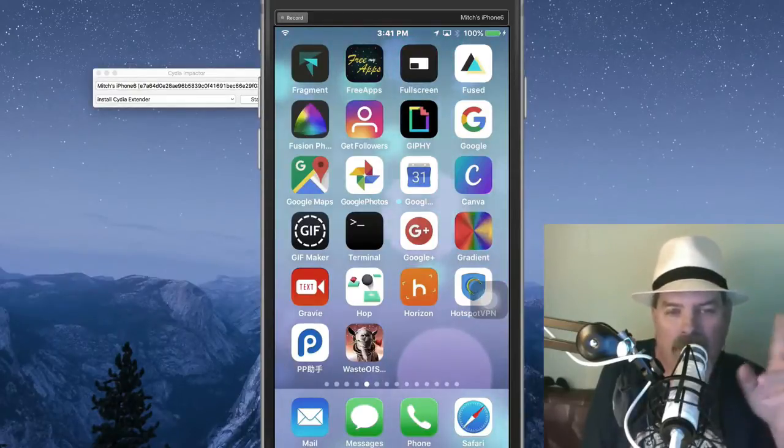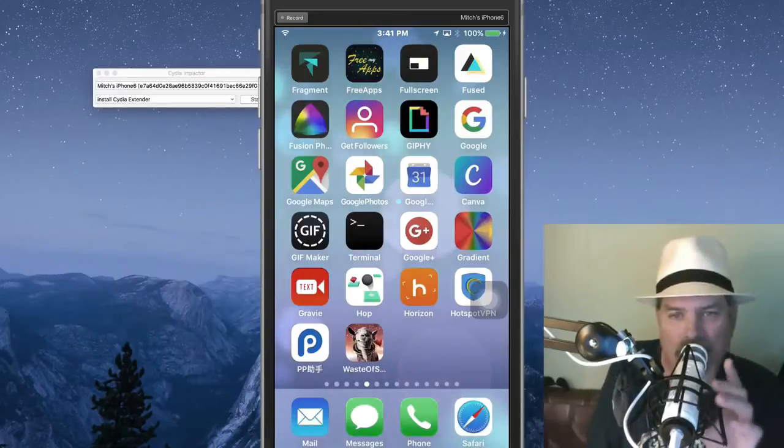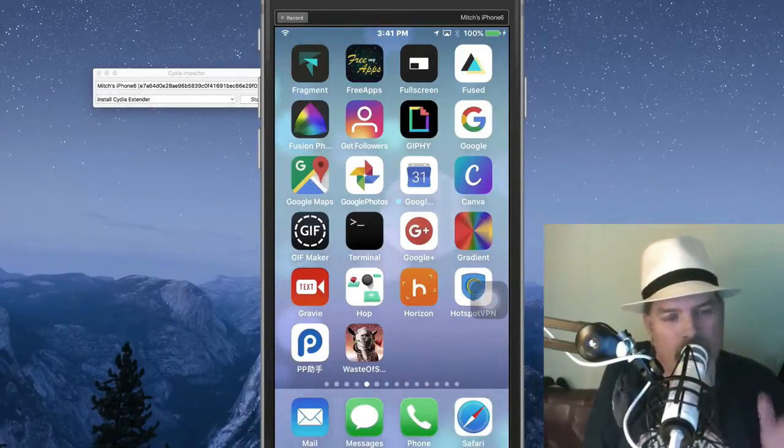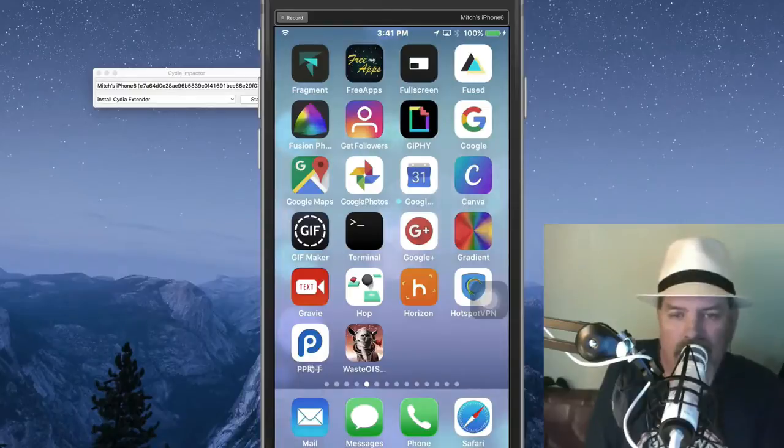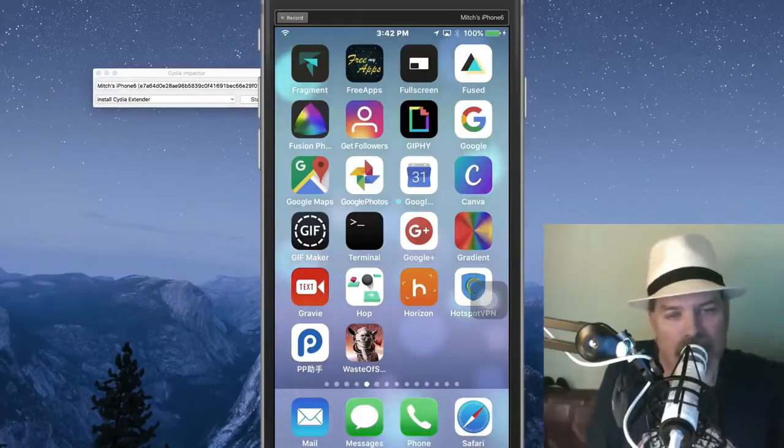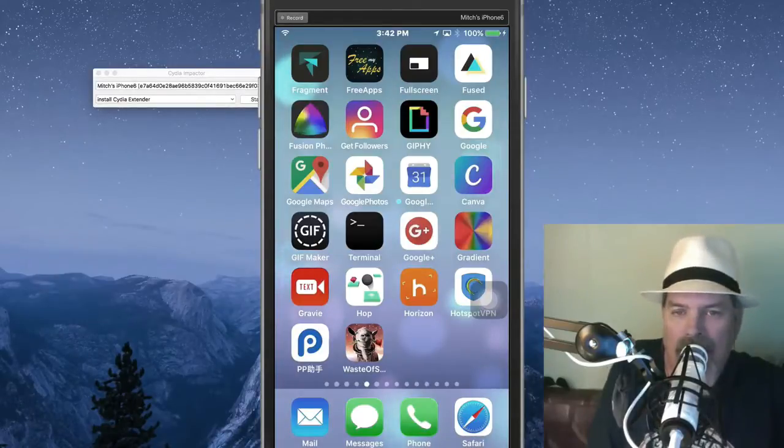You're going to need a couple things. You're going to need Cydia Impactor, a USB cable, and the link in the description below, which is the IPA file, which will also be in the iPhone Captain IPA library.